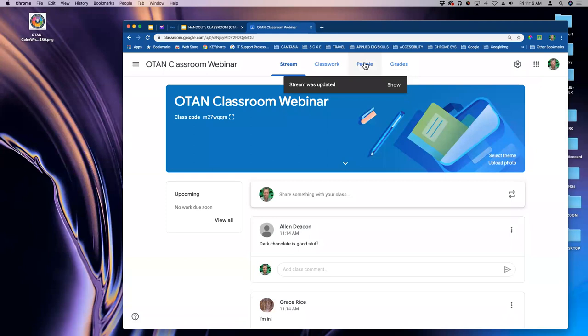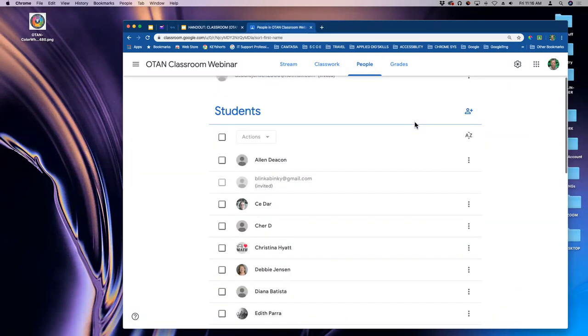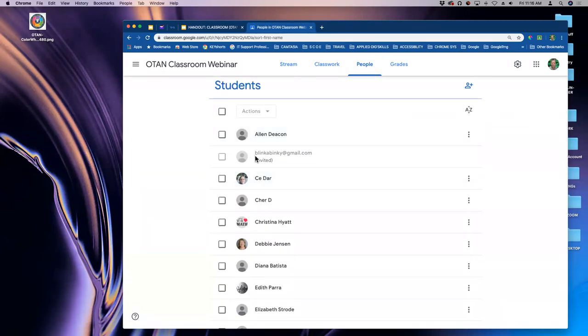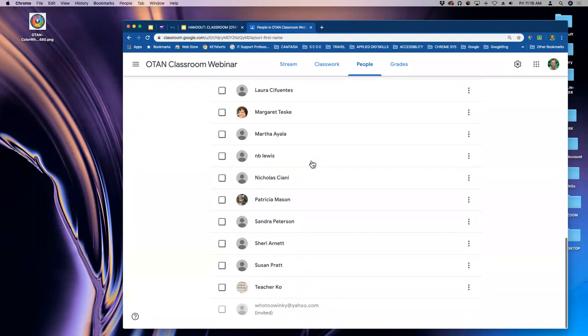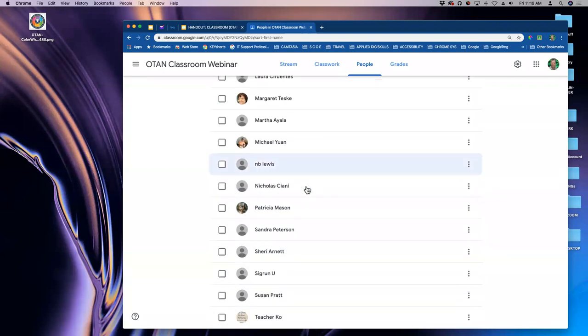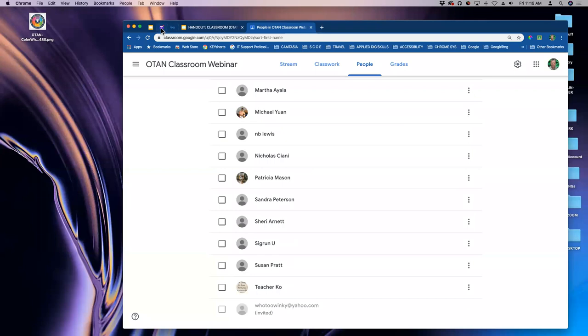So I'm going to go to the people tab and I'm going to show you all of the students. When they appear grayed out, like Blinky Binky, that means they haven't accepted the invitation yet. So if I feel that Blinky Binky is just not going to come into class, I can actually delete them from the class.